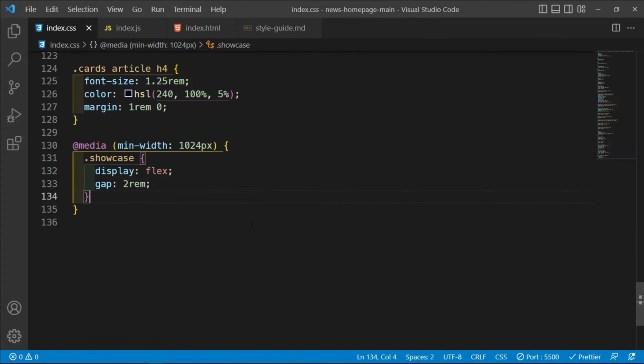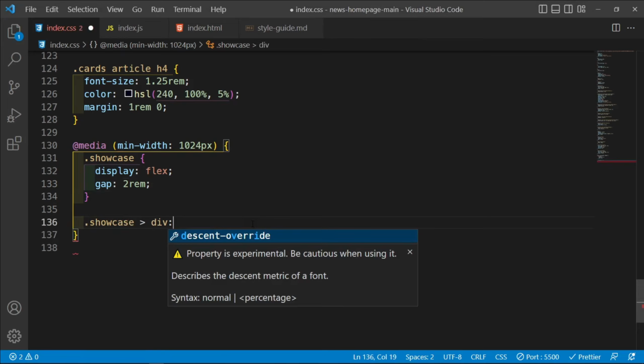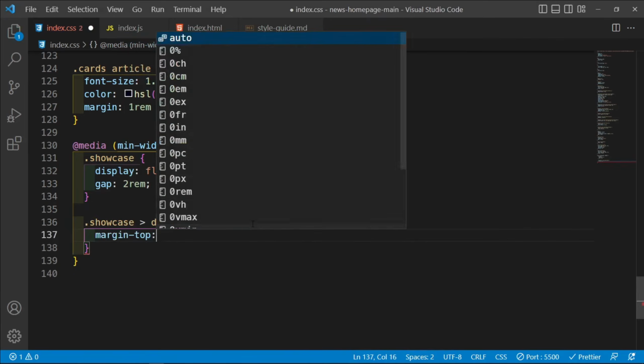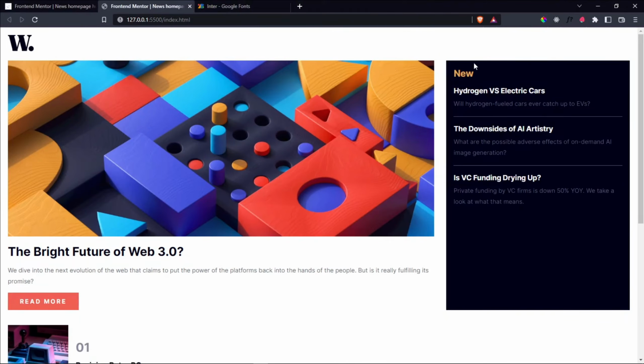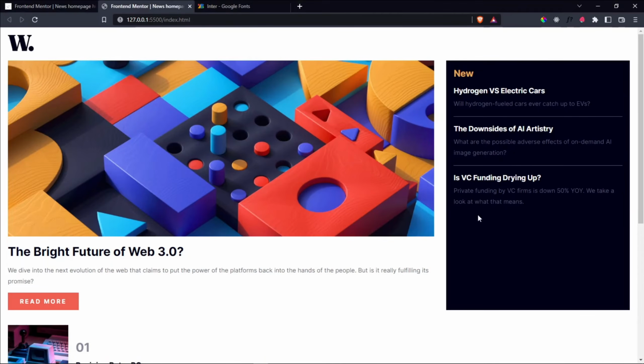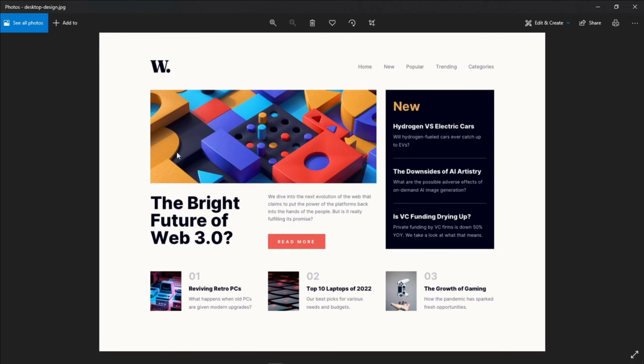So for the showcase, I want to say, what was it? We want to access the div, which is the last child, and we're going to say margin top, set this to 0. It removes the margin on the top. Then let me see how this is structured. Okay, so this is an issue. See how we are overflowing quite a bit here? We also need to limit this.